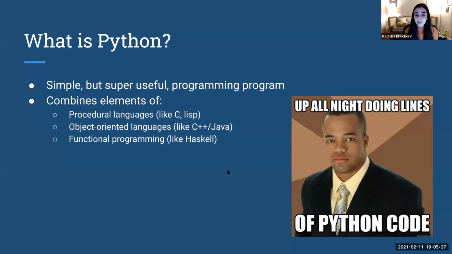Cool. So what is Python? Also appreciate the little memes that we've embedded everywhere. So Python is obviously one of the most loved programming languages. It's very useful, and it combines different elements of C++, Java, as you can see here.